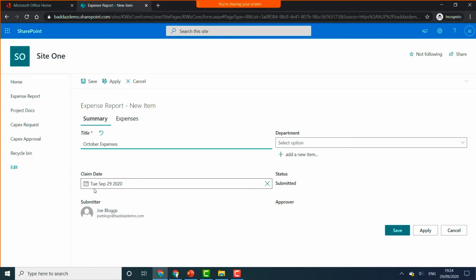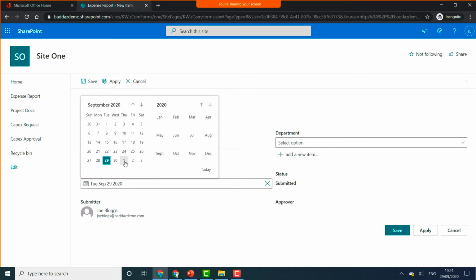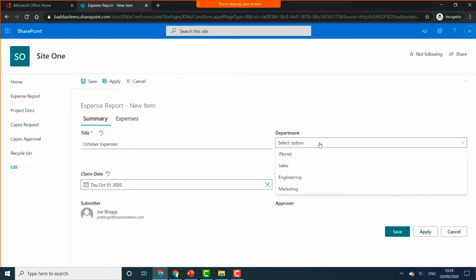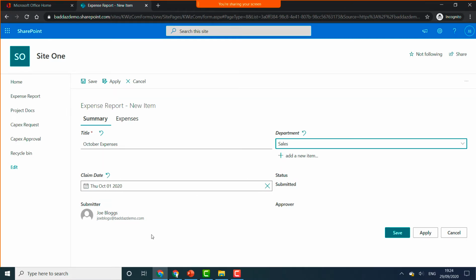So I can set the date of my expense. I've got simple date controls. I've got lookup columns, and I'll show you in a second how that's actually looking up from a separate site. Notice how some of these fields like submitter, status, approval are locked. So I'm using other elements of QuizCon Forms to lock those fields based on certain states of the form.